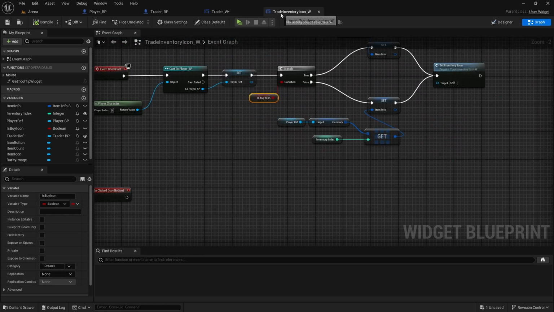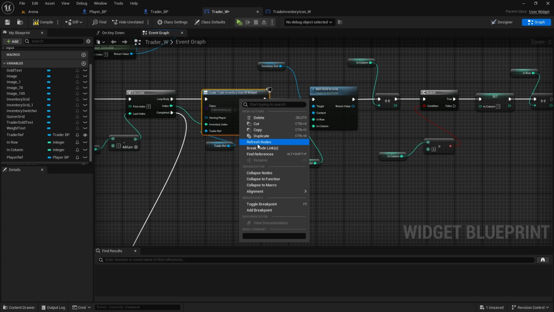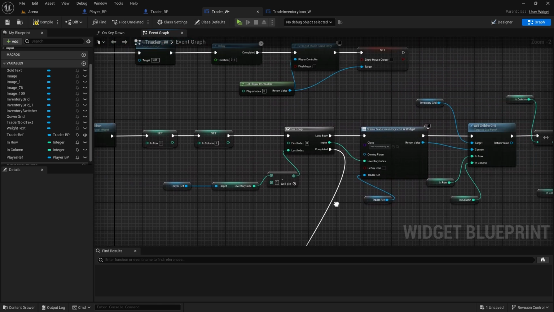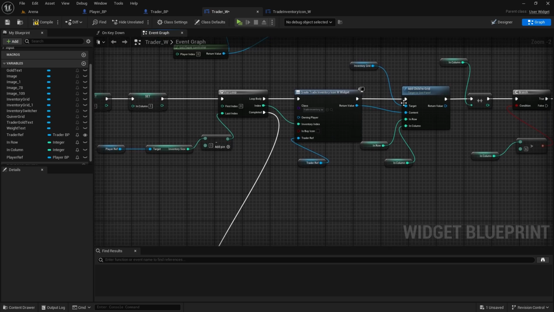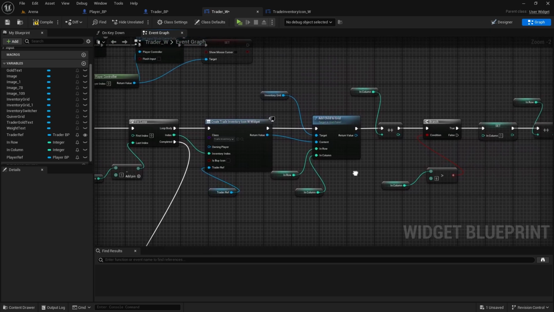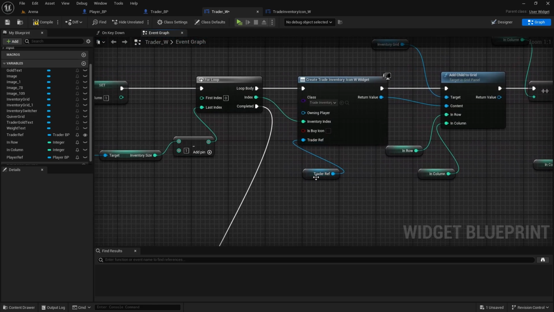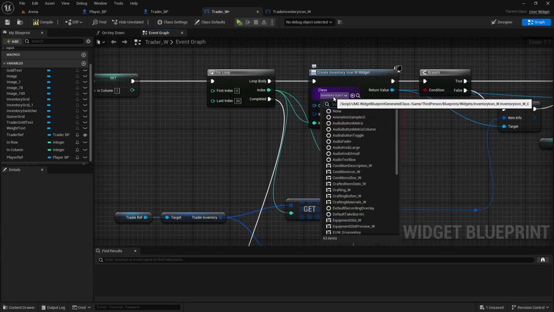And one more thing, we need to set the is buy icon to instance editable and expose on spawn as well. Compile and save. Now right click on this and refresh it. So now when we're creating the inventory grid, is this the inventory? Inventory grid, so that's the player inventory. So this will be the sell icon, so we leave it false.